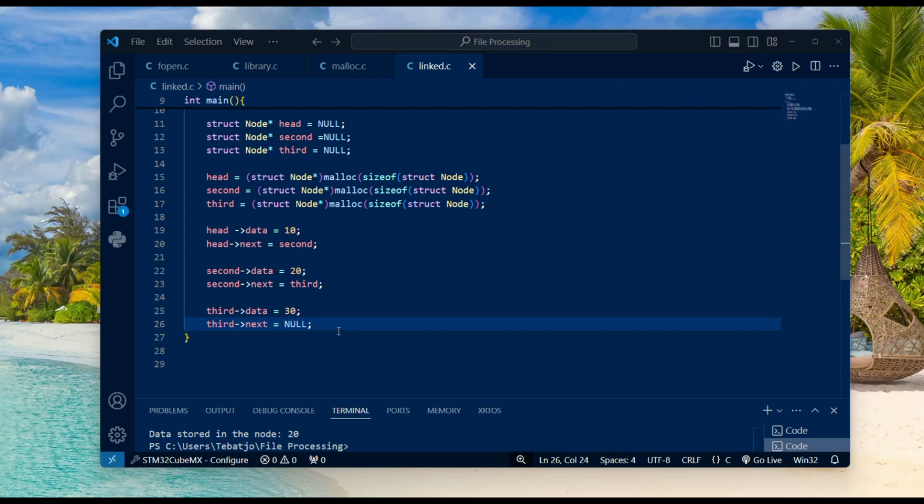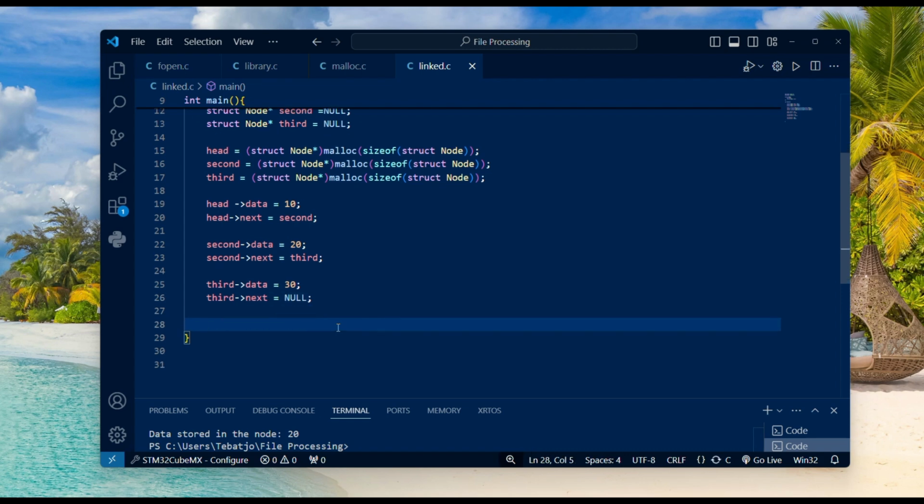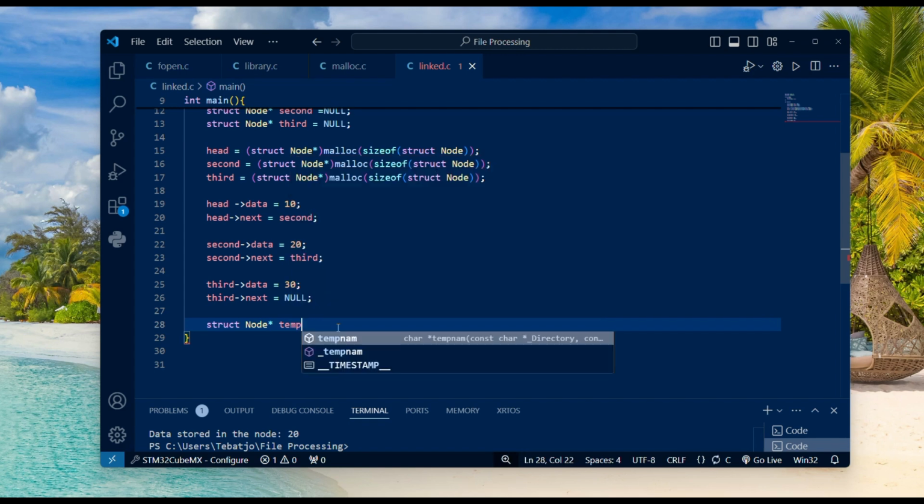So now I want to print the data that is stored in each node. To do that, I'm going to have what is known as a temporary pointer, a pointer that moves from the first node to the last node. So I'm going to have a struct node star, and I'm going to call this temp. This pointer is currently at the head node, the first node.